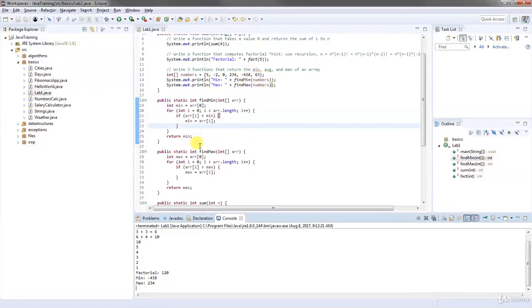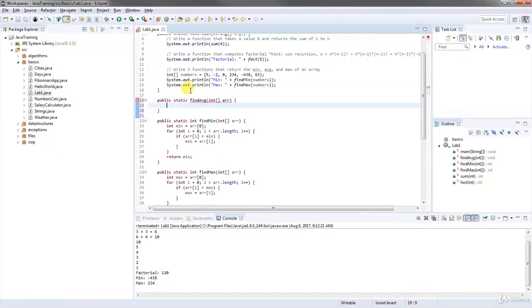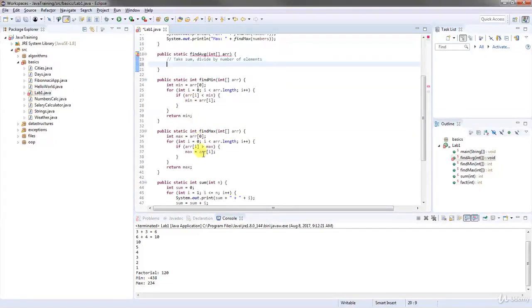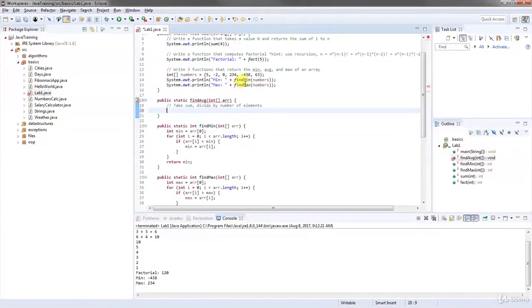Now finally we want to find the average. So push that down, public static find average. And once again, we're going to take an array. To find the average, we need to take the sum and divide by the number of elements, right? So what's that process going to be like? First, we need essentially this right here. We found the sum of numbers 1 to n. Instead of doing 1 to n, we need to do the elements of 1 to n.